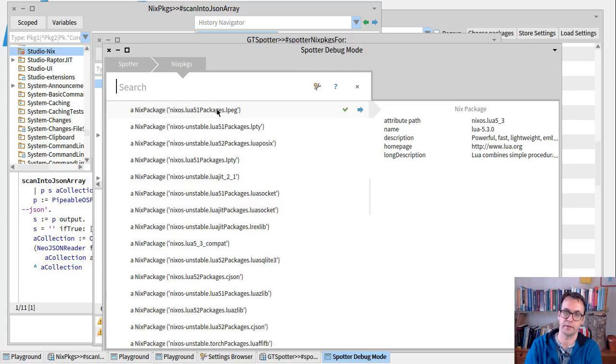And the other thing is that when we search here, it's finding the packages for whatever random Nix installation is on this computer, and that's not what we want. We want to search specifically the package collection that Studio addresses, which is a pinned version of the packages. So we're going to do those two things.